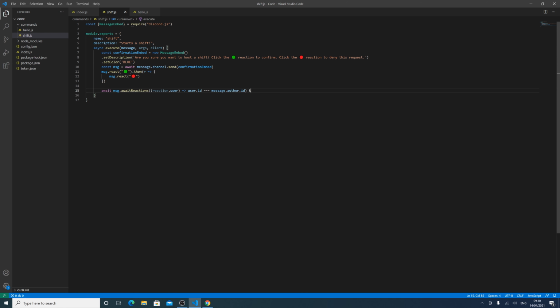and then open up brackets again, reaction.emoji.name equals to this. I'm going to copy it in a second, or reaction.emoji.name equals this. So it's not going to run code when we don't have the specific reaction that we wanted.